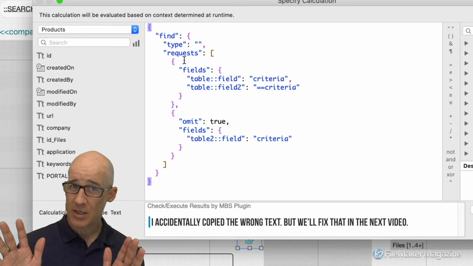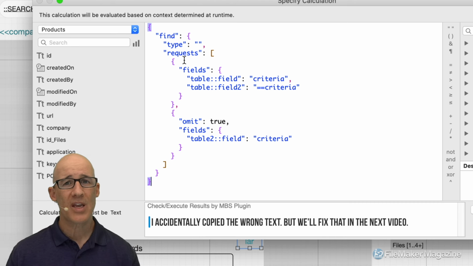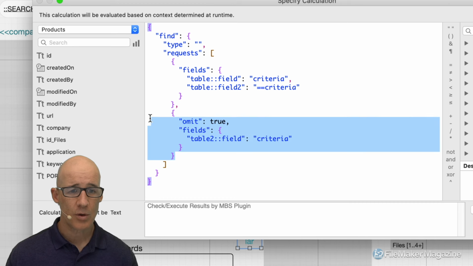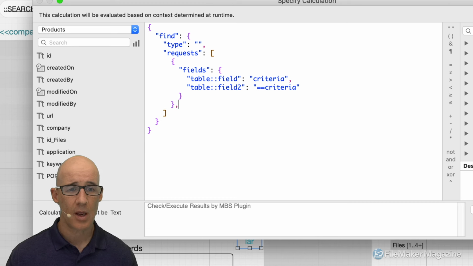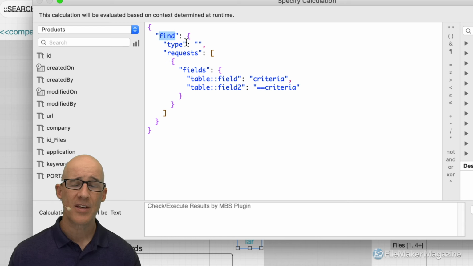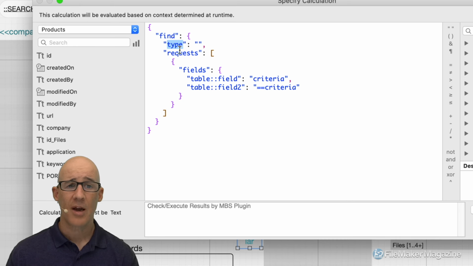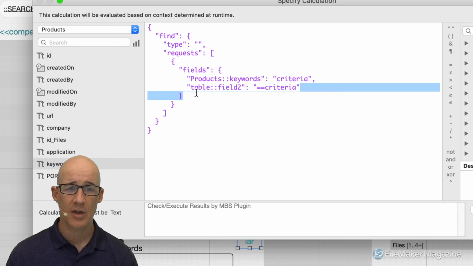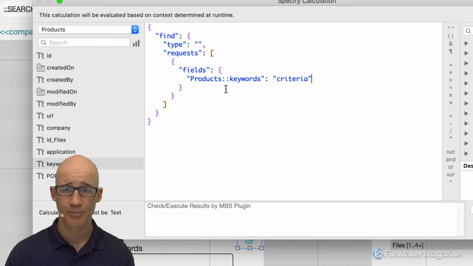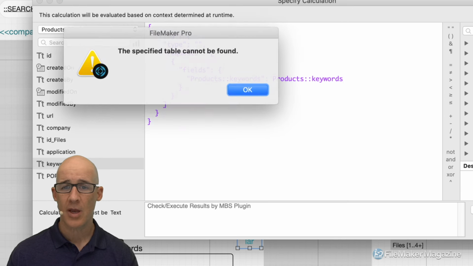If you have not used Json, please don't be worried. Even though this is a beginner series, this is just highly structured data. I am going to take this out, and I am going to take this out. Now, what this is doing is this is saying I want to pass to the script a find. I've got a type, I've got a request, and the field that I'm searching on is keywords. And in this particular case, I'm going to only supply one. But the criteria that I'm going to supply is the keywords right there. And I'm going to click OK.